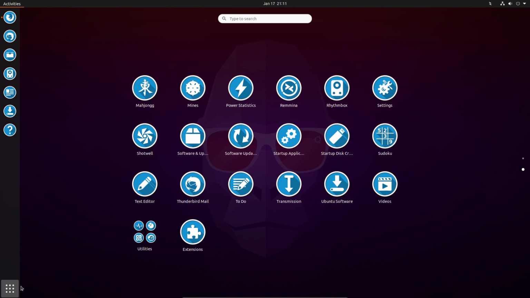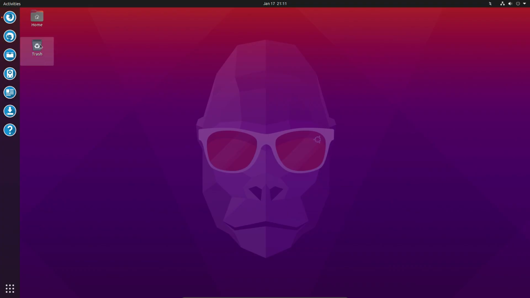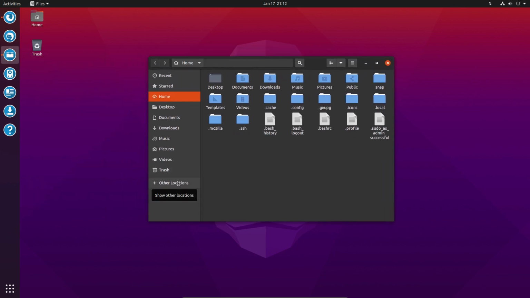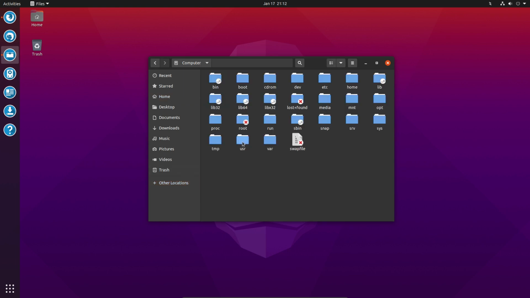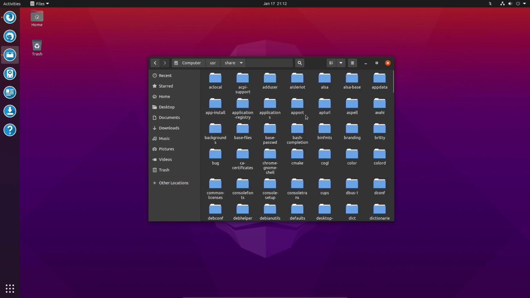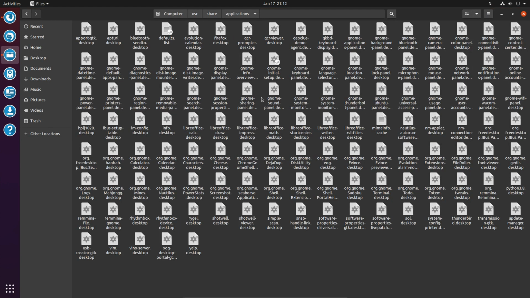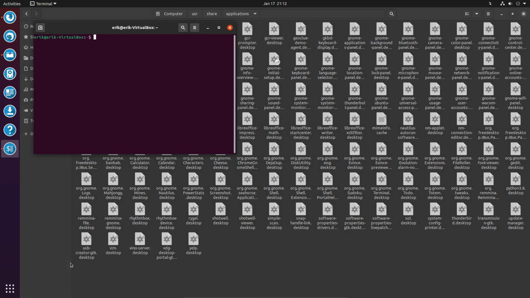Oh, look at me. Hear him shout. This is not changed. Why is this not changed? That's a good question. Computer, user, share, applications, aplicaciones, yeah. And now we get this. This really sucks for an icon developer. Pardon my French. Setup background minus. Ooh.